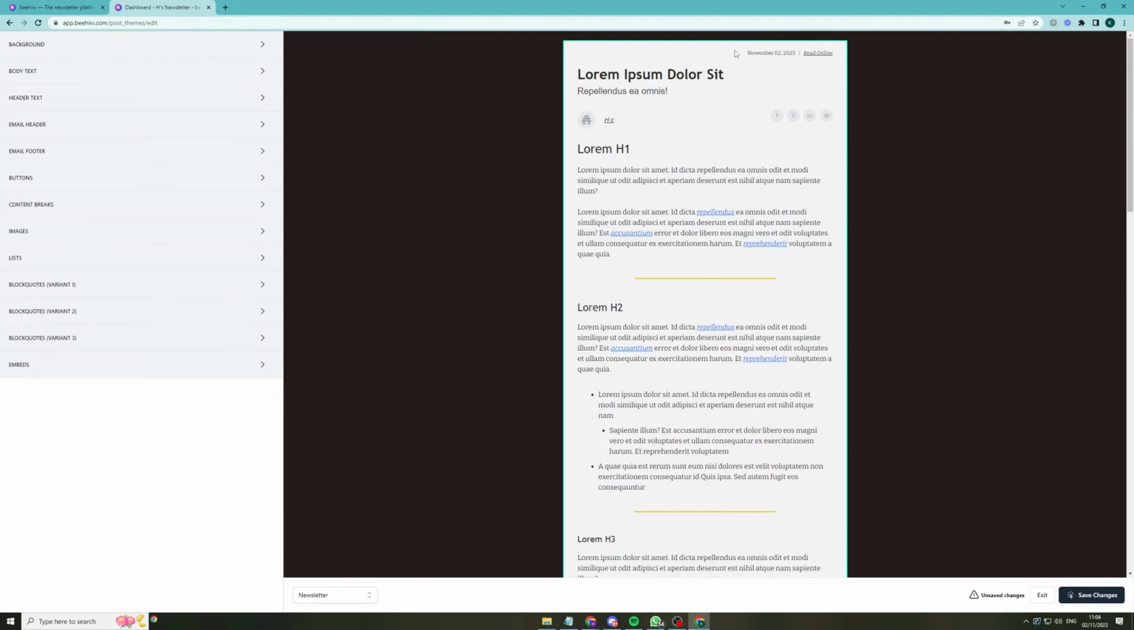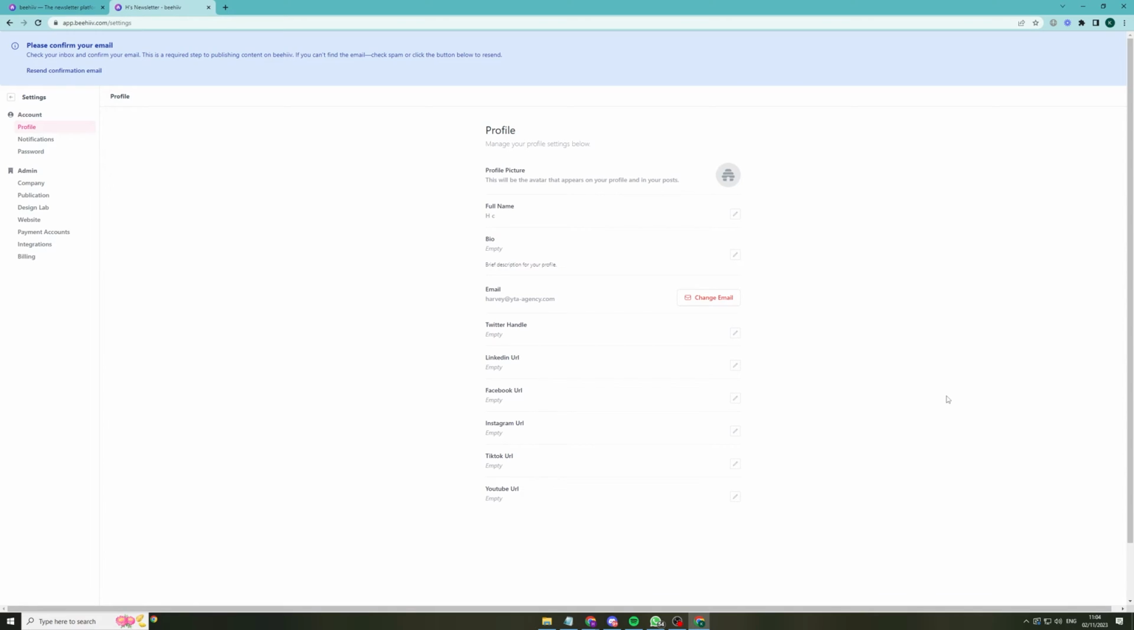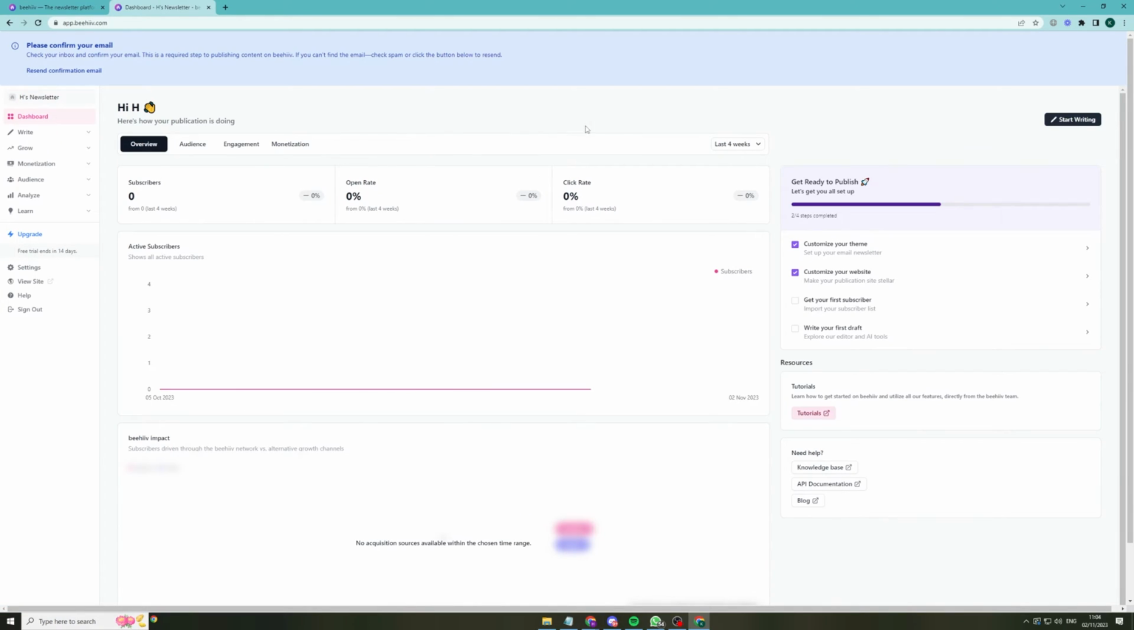So once you're done with the way it looks, your theme, you can press save changes and that's going to publish your theme. From there I'm going to click exit and it's going to take us back to our settings tab, and I'm going to go back to our dashboard here. So that's the first thing you need to do, is make sure your theme is looking nice.